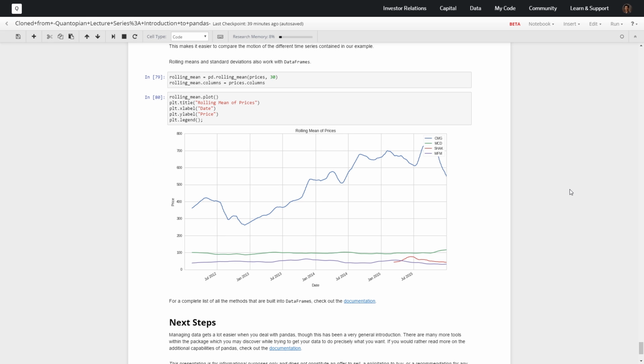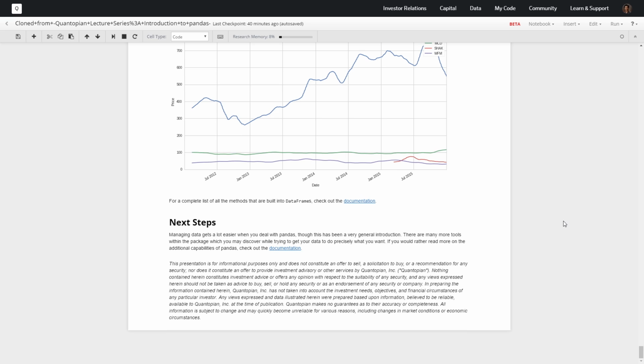Rolling means and standard deviations can also work with data frames. So rolling mean of the prices for 30, and if you plot the rolling mean, this is what you get in terms of the mean price. For a complete list of all the methods that are built into data frames, check out the documentation.